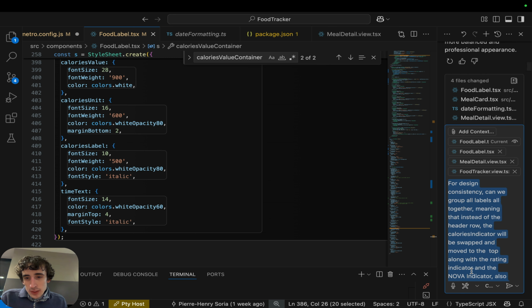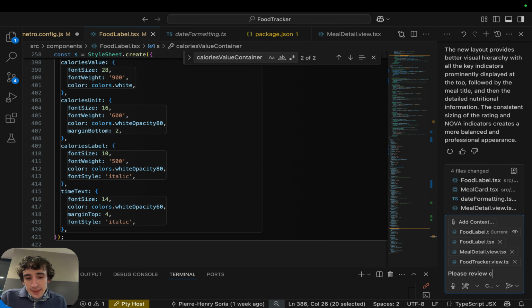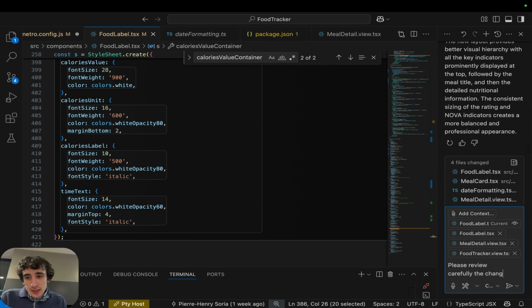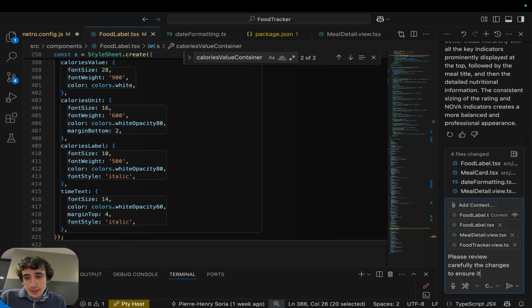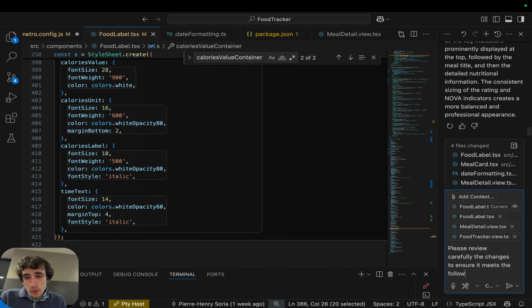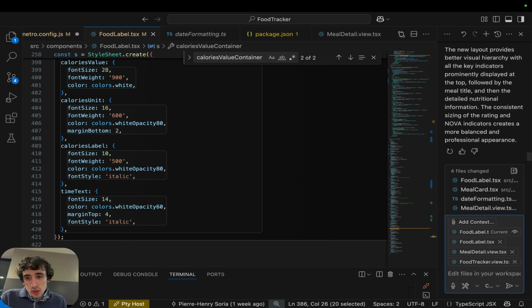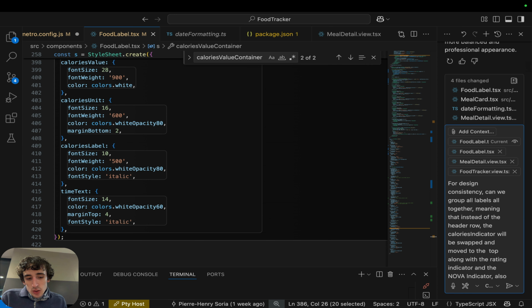What I will do is, please review carefully the changes to ensure it meets the following. And the following is what we just said before. For now, I'll just copy this in my clipboard. I will use the shortcut option and then arrow key up. And that's the one I just did before. So that's my first prompt. And so we paste this one here.